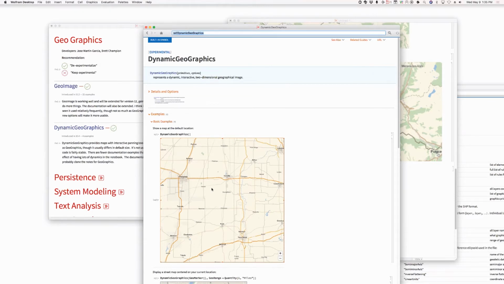Well, what do you think, Brett? So I think these are independent questions. The result is going to look very, very similar to dynamic geographics because it's just presenting the image tiles there.